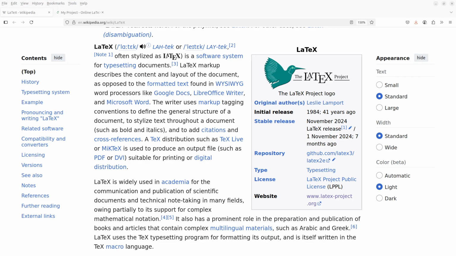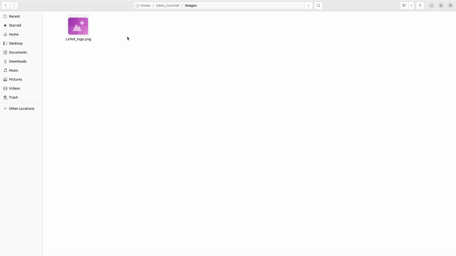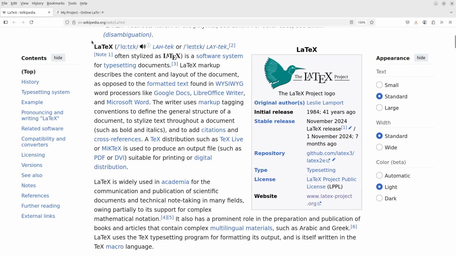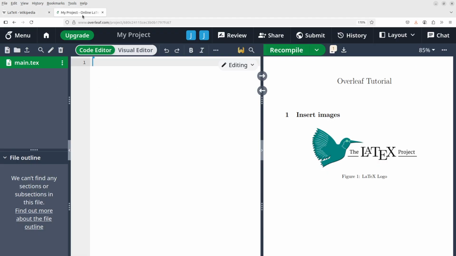After saving it, you should make sure it's on your system, your computer. So this is mine. I just want to make sure it's there and it's working. That's fine. Now we can proceed. Let's get back to the LaTeX Overleaf page.